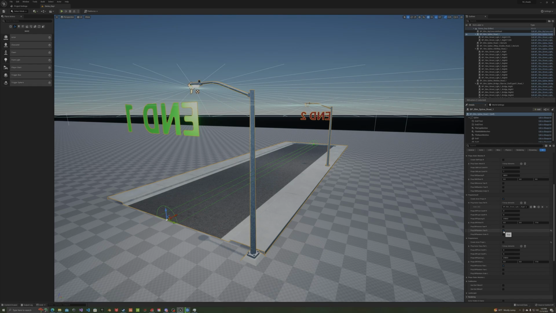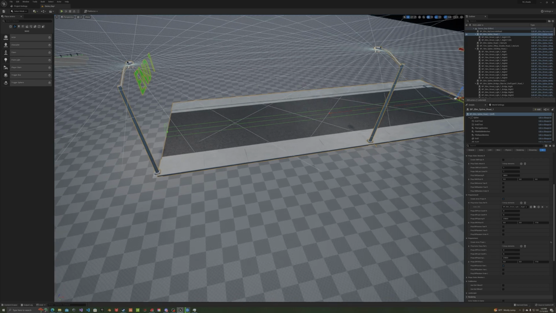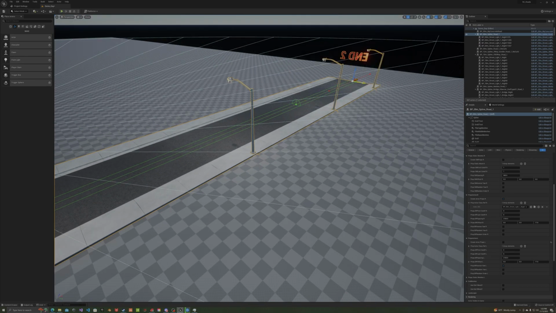Now, random order. Random order changes how they're positioned a little bit. It's not really for use with the light poles. That's for if you wanted to load in there something else that you would want some randomness to. It wouldn't be something that is at a fixed distance always on the road.